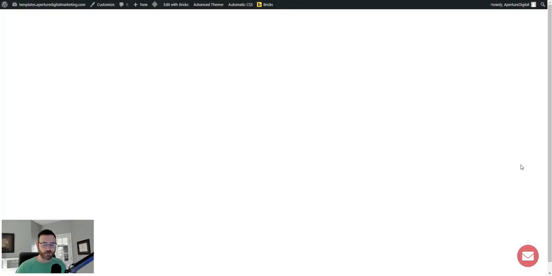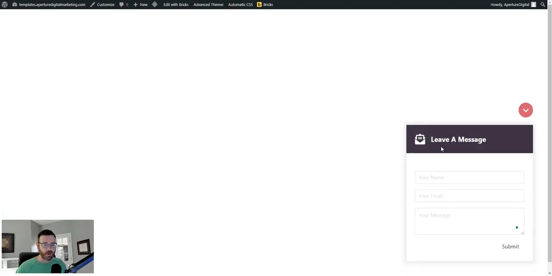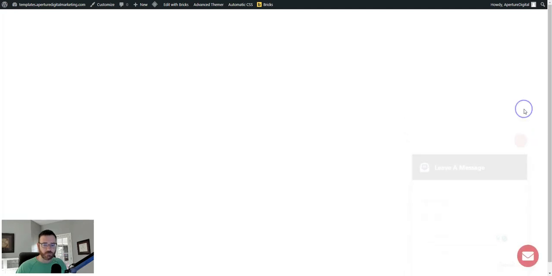We're going to be looking at this button here that is fixed to the bottom right of the screen. And when you click it, it's going to pop up a Bricks pop-up template. And inside I've got a contact us form. And when you click this close button, it's going to shrink it back down.